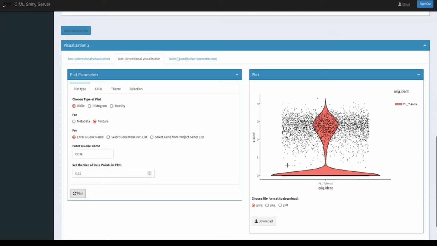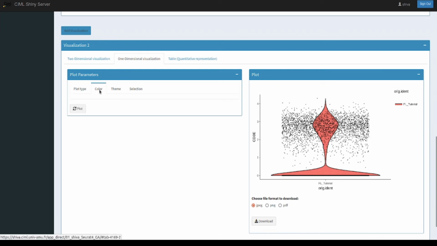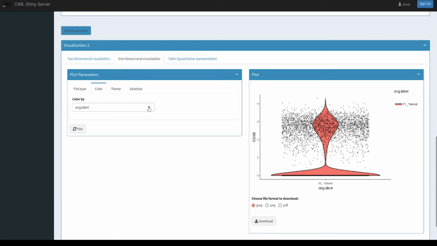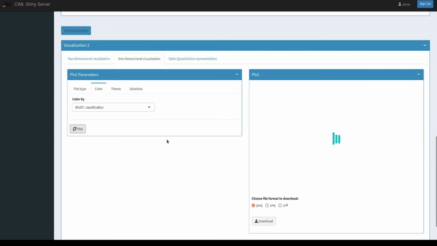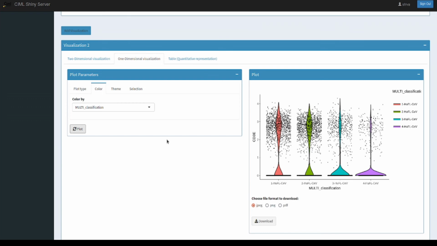Here, we have a global visualization of the expression of CD3. But thanks to the Colors tab, it is possible to distribute this visualization through a metadata. For example, we will choose the classification by HTO to see how this gene behaves across the different samples. In each of the samples present, we can see the difference in expression of this gene.